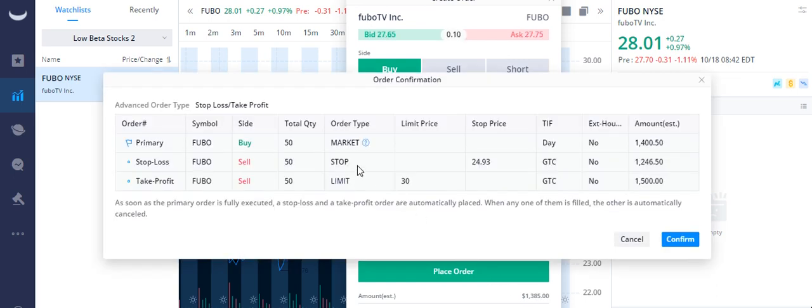The good thing about this is when you click on place order, it doesn't just purchase automatically. It will give you a summary. So let's see. We're planning to buy at 50 units at the current market price of 27.65 or whatever it is. This is how much it's going to cost us, $1,400. And like I said, if we wanted to say, you know what, if the price goes below the entry price and goes to about 24.93, we want to take a loss. You see, if you take a loss, you see that your 1400 becomes 1246.